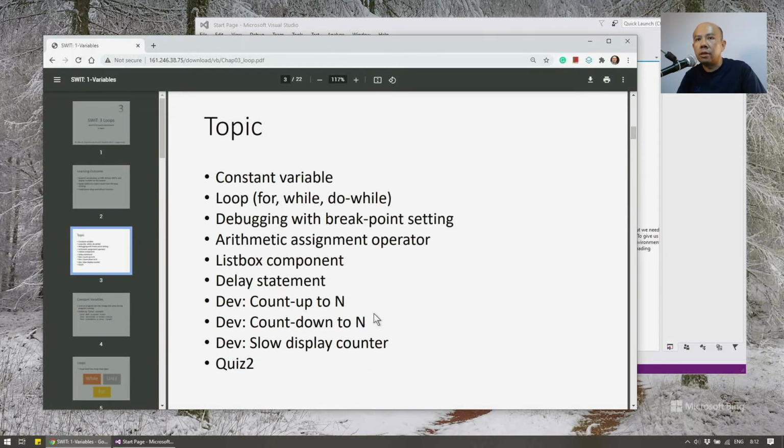Here, this is the topic for study today. First, I show the constant variable, and then the while loop, for loop, and do while loop, and how to debug with breakpoint setting, arithmetic operator, listbox component, and delay statement. Then I show three applications: counting up, counting down, and display counter.